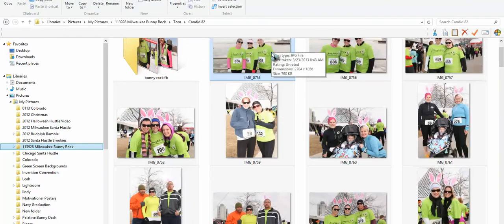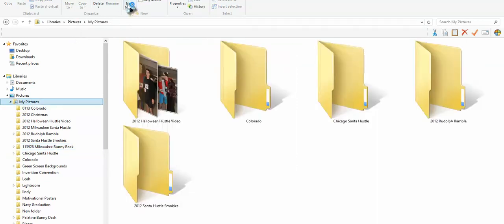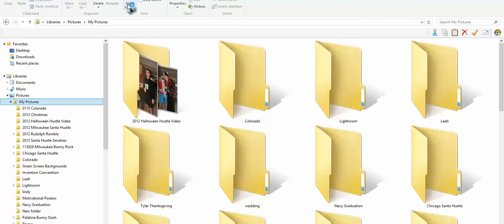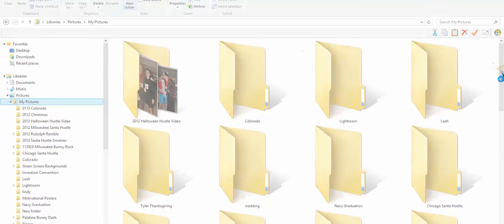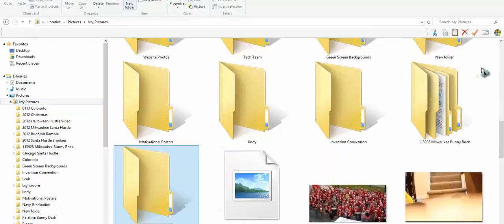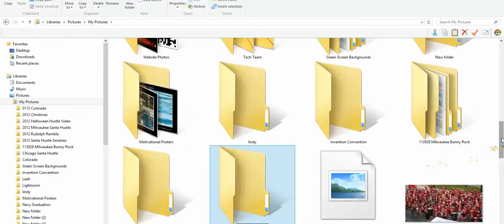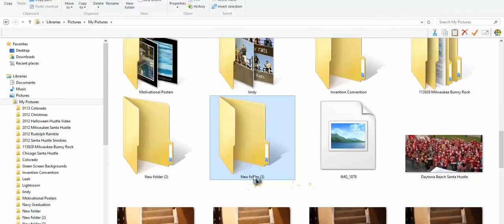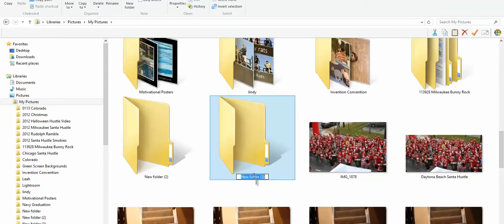Okay, the next thing I want to do is I'm going to go to my pictures folder, and I'm going to create the folders that I need. I'm going to click on here, new folder. Let's see where that went. And I'm going to put in the number and the name of the event.